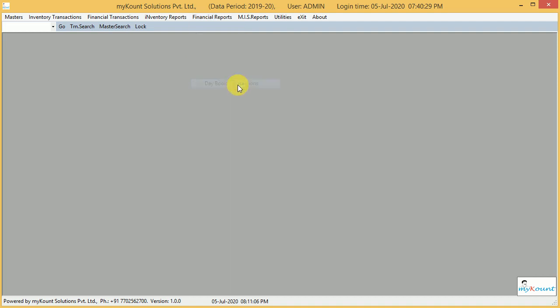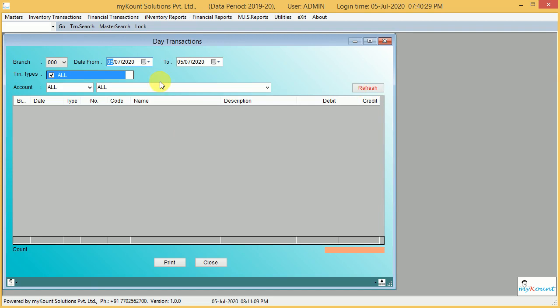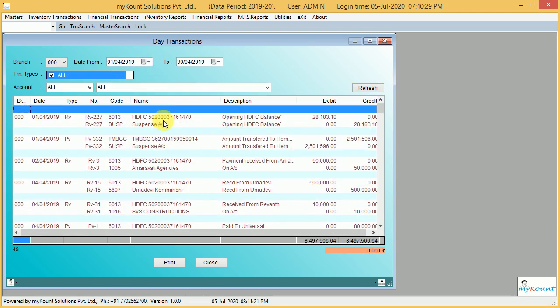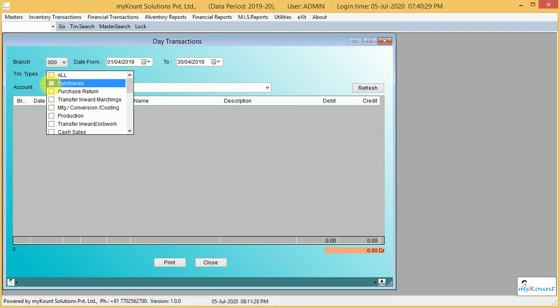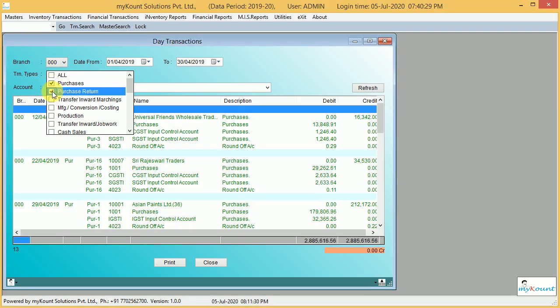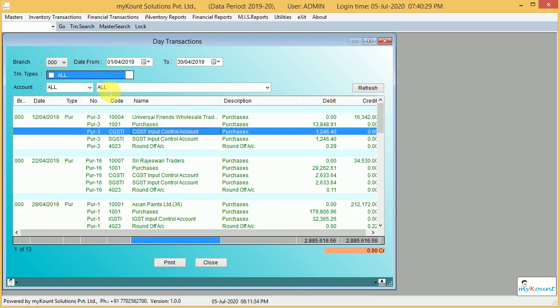So day book transactions, by selecting this we can see a particular day's transactions or a particular period's transactions. Here I selected one transaction. Here you can select a particular transaction type. If the user wishes to see only purchases, select only purchases or purchase returns. Like that he can select, and for a particular account also you can select.